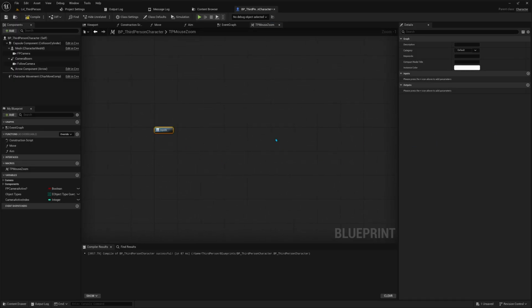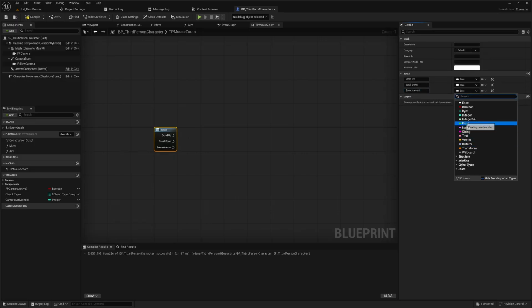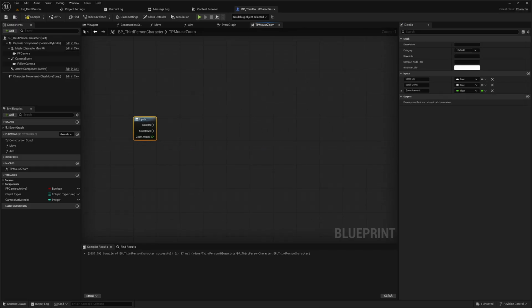For our inputs, we're going to create our first one. It'll be called scroll up. That will be an execution pin. Our second one will be called scroll down, and that will also be an execution pin, like so. We'll add another up here, and we'll call this zoom amount, and that will be the amount that we'll be zooming by when we call this macro. This will be a float, so I'll make sure that's a float.